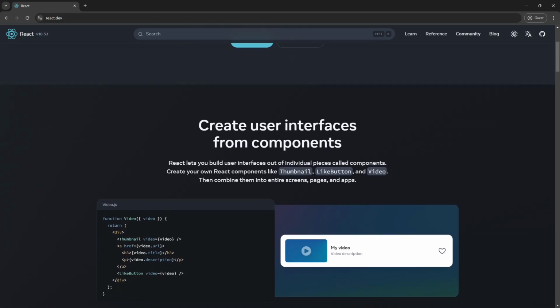It also emphasizes on the fact that we should create user interfaces from components. So, whenever you're thinking of an application, you should think in terms of components, how we can break it down into smaller parts which come together to bring the application to life.